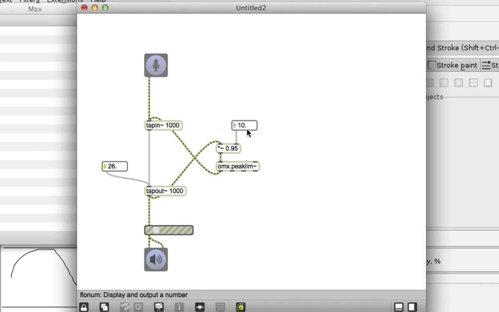Anyway, so that's peaklim in action there, and if you change this number around, I mean, play with it yourself, but you'll see, playing with these numbers, basically what this number sort of does is affect how much of the texture is dependent on your voice, and how much is dependent on the feedback. So anyway, that's something to play around with.